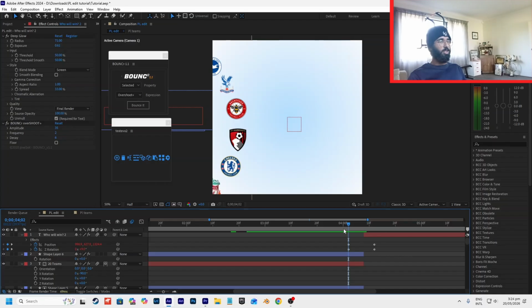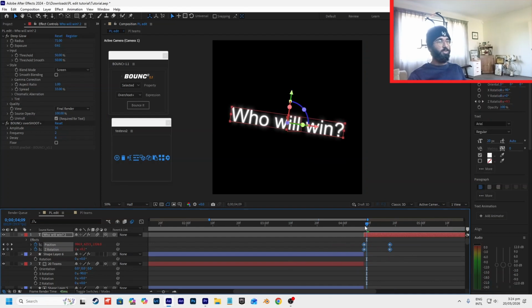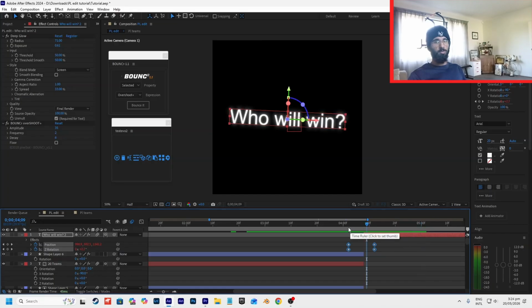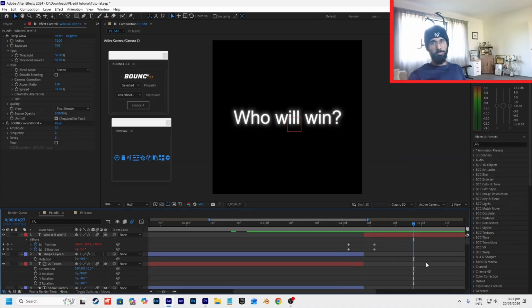Whereas if we'd started it at the start, it'd look like that. The difference is quite significant, and it looks much better if the keyframes are here, and it's just a slight tilt when the text actually appears.